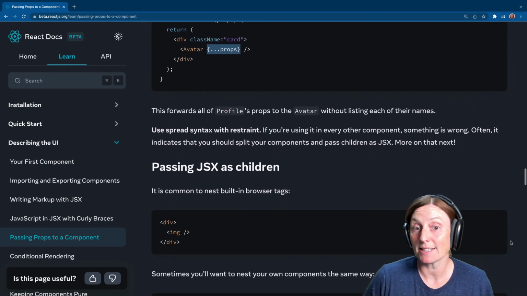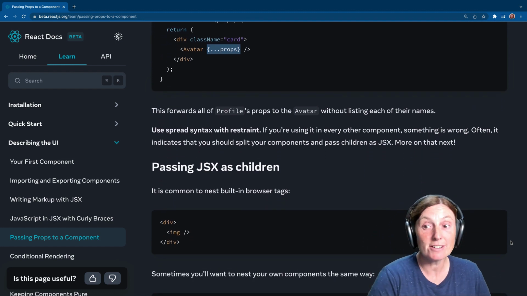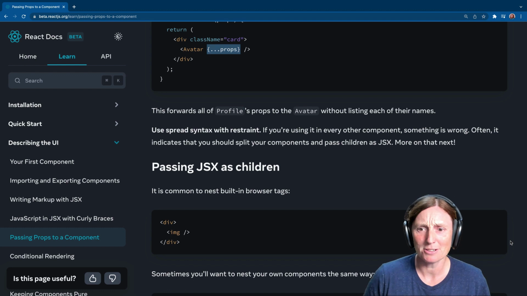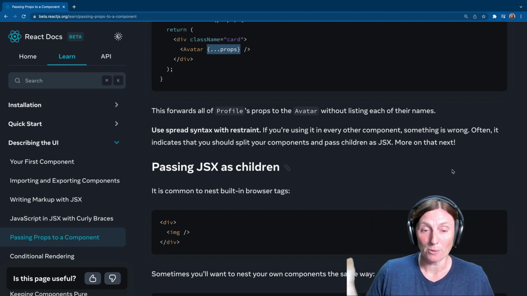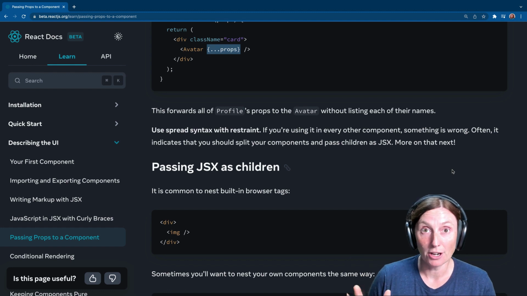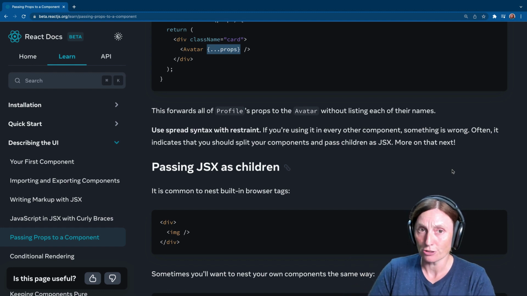So use spread syntax with restraint. If you're using it in every component, something is wrong. So just be careful of that. Okay, that's props. That's a lot. Wow. And now we go into children. I know. Passing JSX as children.